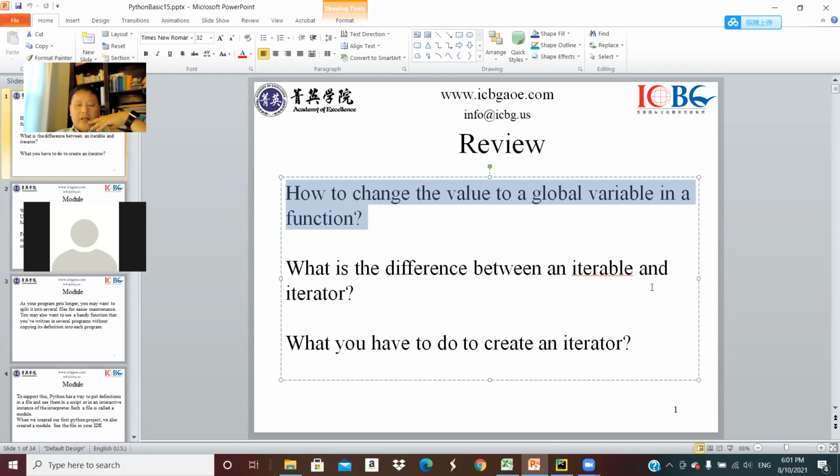Do you guys have any idea? You define it outside, and in the function you need to use global and then that variable. Okay, if you do it that way, you can change its value. If you do not use global and you just use the variable and assign it to a new value, that will make that variable a local variable. So be careful of that.